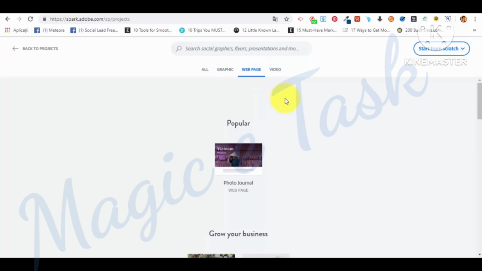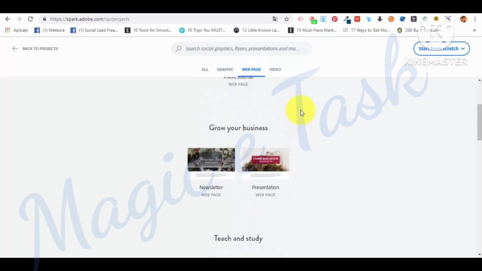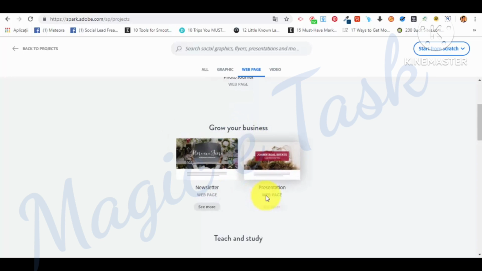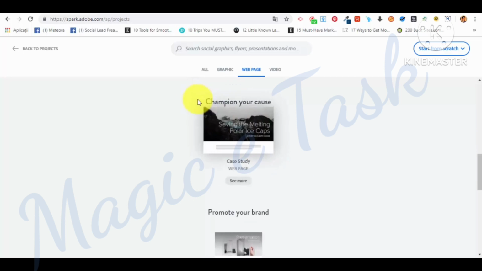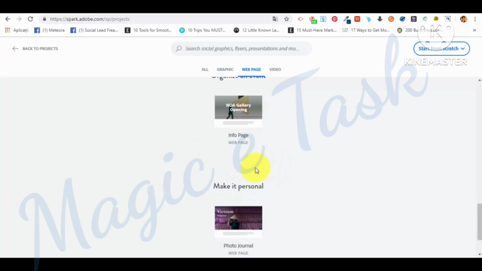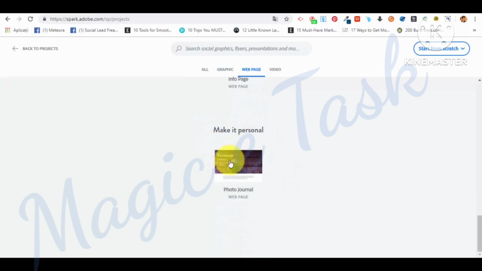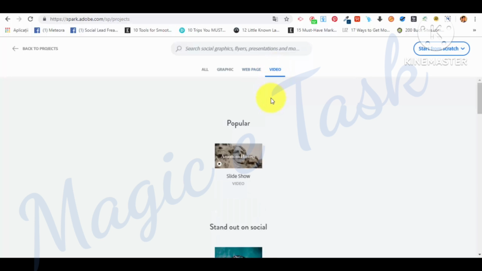Then we have the web page templates, like the photo journal, web pages to grow your business, like a newsletter or a presentation, for teaching and studying, a report, something to sustain a cause, let's say that you are a volunteer for something, a case study, something to promote your brand, organize an event, and this one we have already seen because it's popular.